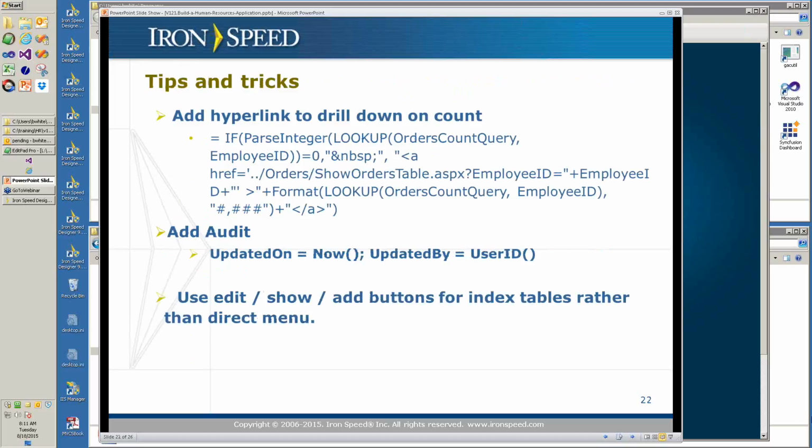Some of the tips and tricks you can use with IronSpeed Designer. You can easily convert fields to hyperlinks with a formula. This looks complicated, but when you sit down and analyze it, you'll see it's basically creating an argument with a correct primary key to allow you to look up a field.